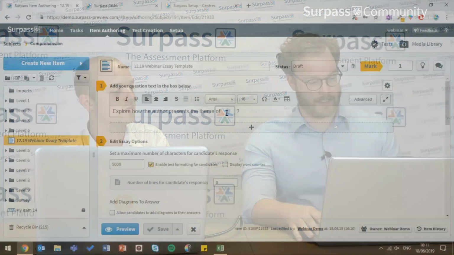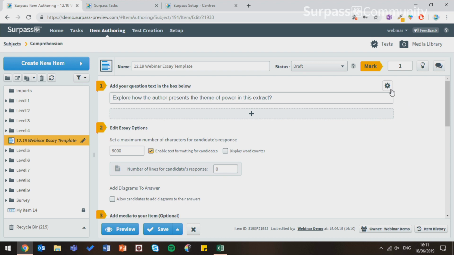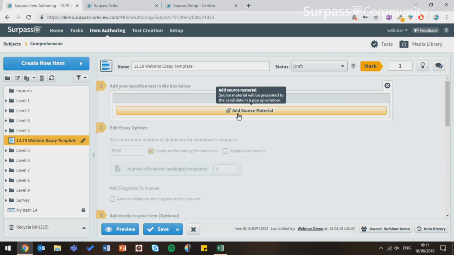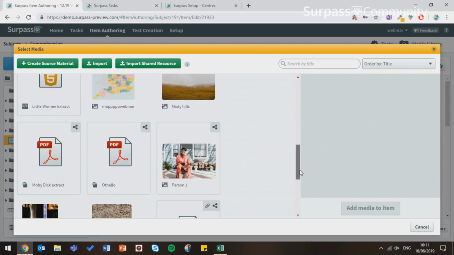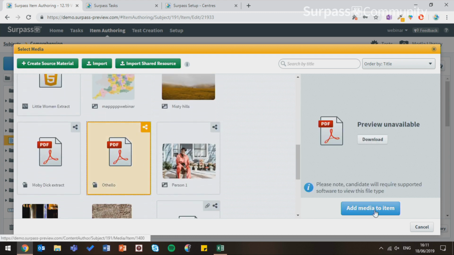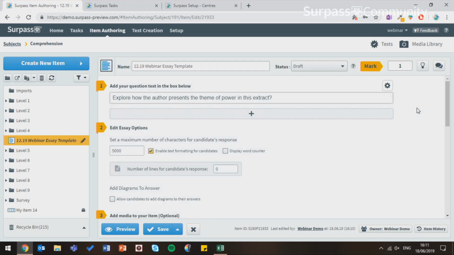I can change the blank here, so say how the author presents the theme. We'll go for power in this extract. And I said I was creating an English test, so I can then add some source material up here if I want. Let's see if we've got a nice extract to use. Okay, we've got Othello in here, so I can add that to the item, and then that's good to go. So that's mine now.